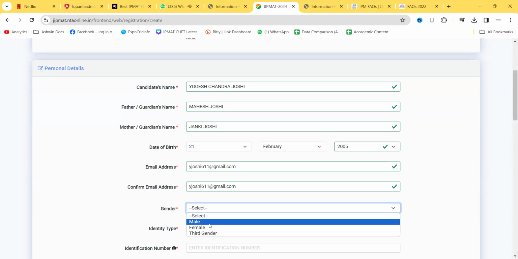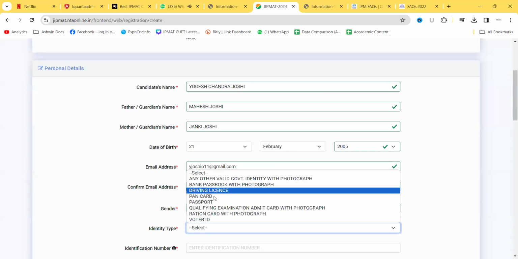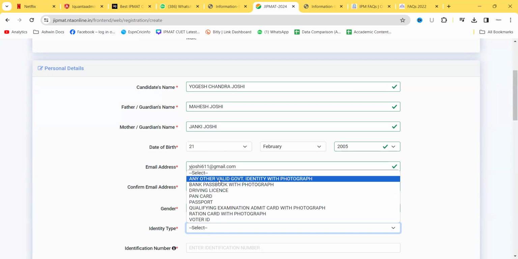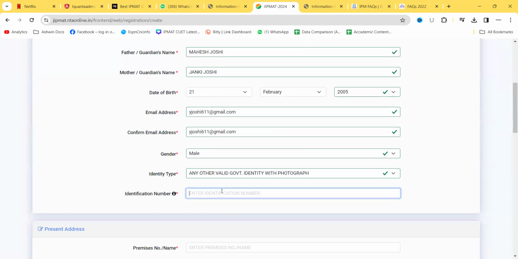Okay, gender. Then you select your identity type. So I am choosing any other government identity with photograph or something. So qualifying examination admit card, you can take your class 10, 12th admit card, ration card, voter ID, anything that you have. Okay. Suppose I'm choosing any other government ID with photograph. I can put my Aadhaar number over here.